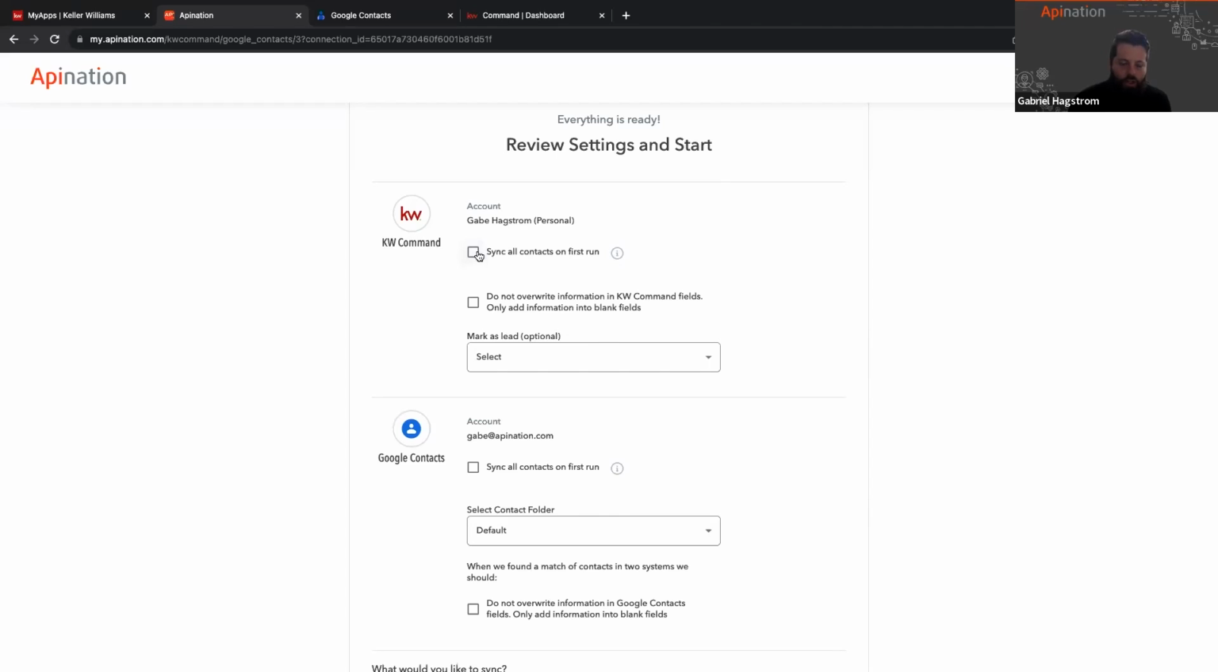Finally, we'll come up here. Pretty straightforward. Do you want to sync all contacts when we turn this on? What that means is all the existing people in KW Command get pushed to the connected app. Same thing here. Do I want all the existing people in Google Contacts synced to KW Command? You can check these boxes if you want that to happen. It's going to get them all up to date. If instead you just want it to start keeping track from now on, just leave the box unchecked.